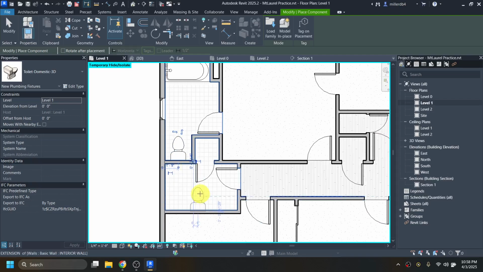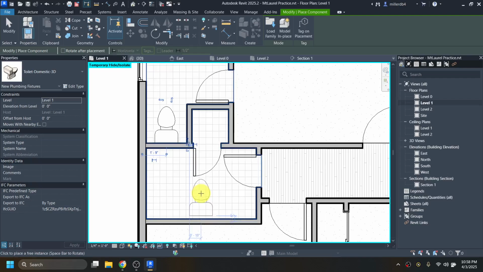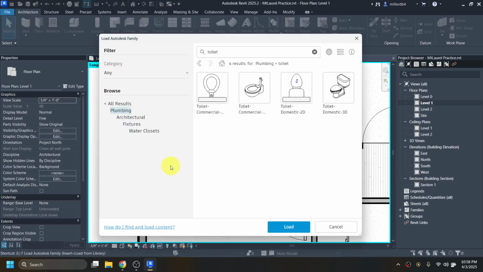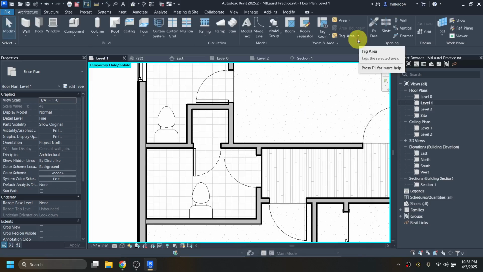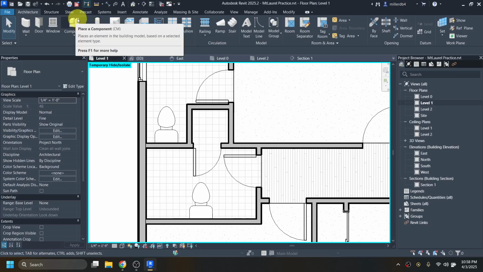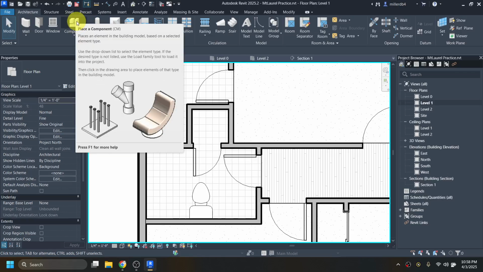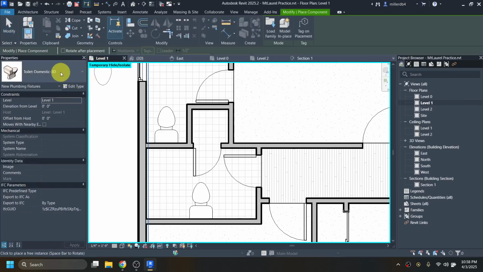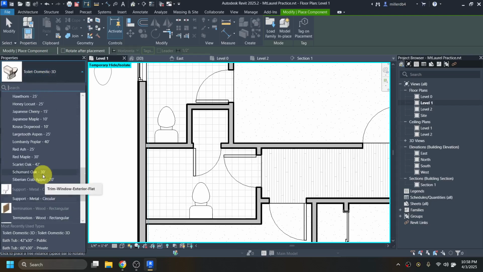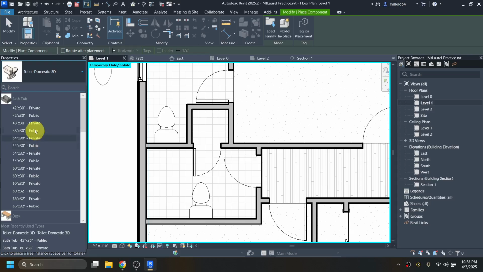We've got a toilet in here as well. Now I have a bathtub here, but since I've already loaded in the bathtub, if I try going into load family and I try to load it again, you're gonna think it didn't load anything in, when in reality it did. We've got to go into the component tool, which again is here, or keyboard shortcut CM, and then go into your components and find it in here.